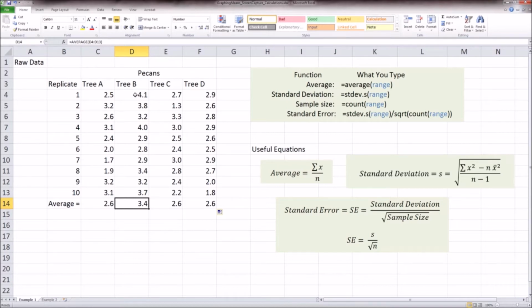Now that we have averages, we now move to the next step, calculating standard error for each group. The equation for the standard error is the standard deviation of the data divided by the square root of the sample size. Excel does not have a built-in function for the standard error, so we will write one using the functions that are in Excel.